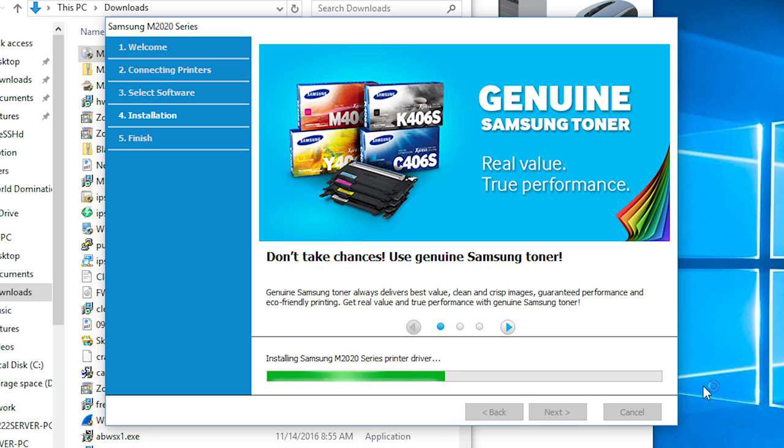Installing and giving me an ad for genuine Samsung toner. Real value, true performance. Samsung. And that's really all there is to do to set up a printer in a modern operating system.